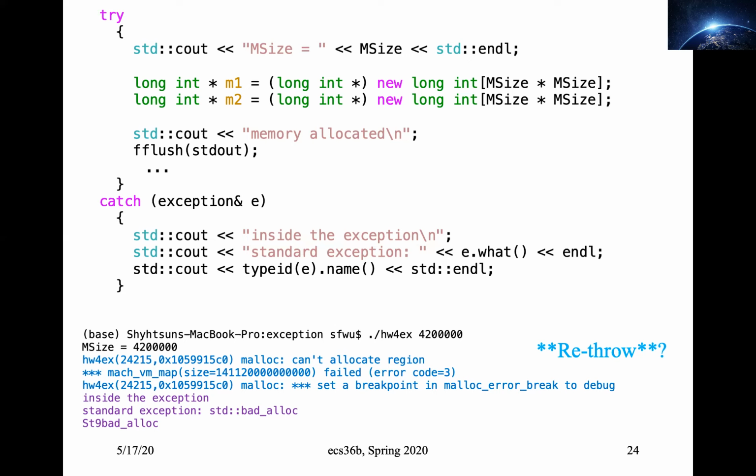In fact, based on that information, you can decide how you're going to handle it. The way I handle it is that if I see that, I'm going to reduce that M size a little bit smaller, right? Because I cannot do 4.2 million. Maybe I can do 2.1 million. So I can readjust and make sure my program still works with the best amount of memory I can get.